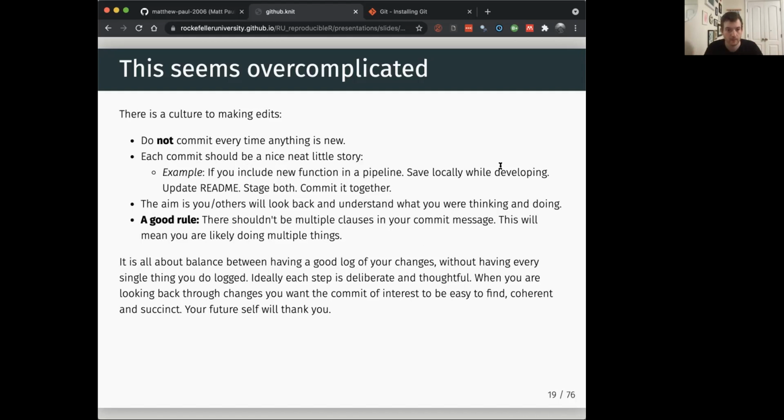Really the commit and the message associated with the commit is what's telling the story of the changes that you make to your document. The aim is to create something that when other people look at it, or more times than not, when you look at it yourself in 2 years' time, you understand what you were doing on that Tuesday afternoon. You understand the thought process, the rationale, and the aims that you were going for.